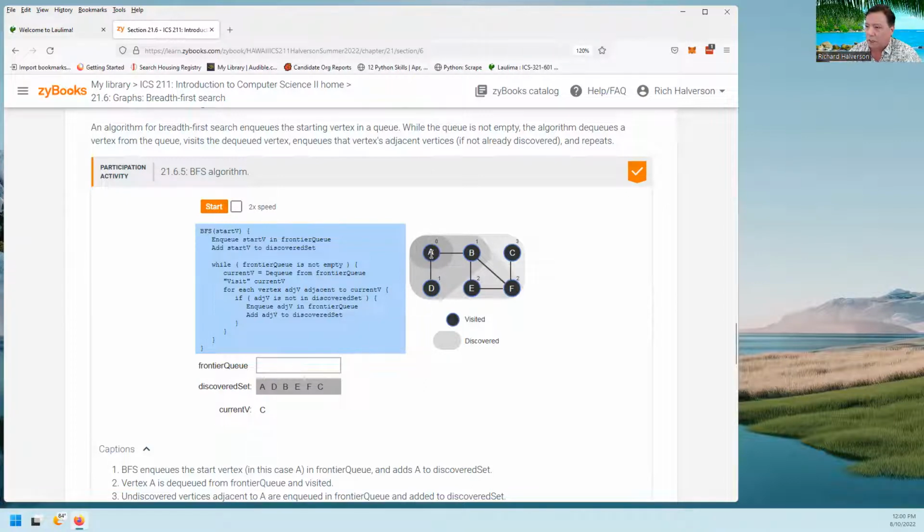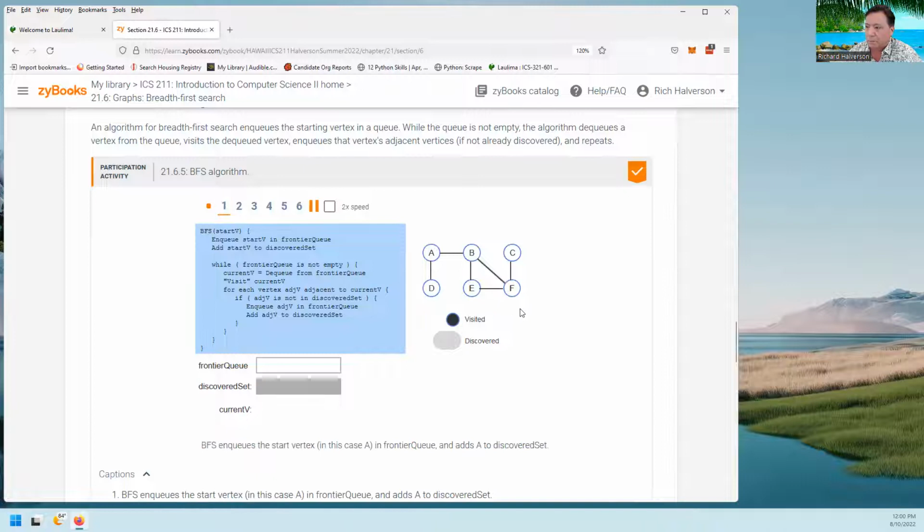It starts out with just A. Just A in the frontier queue and A in the discovered set. And then we go to while, and we're going to process A now. We're processing A, and then we mark it as visited. And then we loop through and we add all of the nodes that are adjacent to A, which is D, and add that to both frontier queue and discovered set, and B, add that to both frontier queue and discovered set.